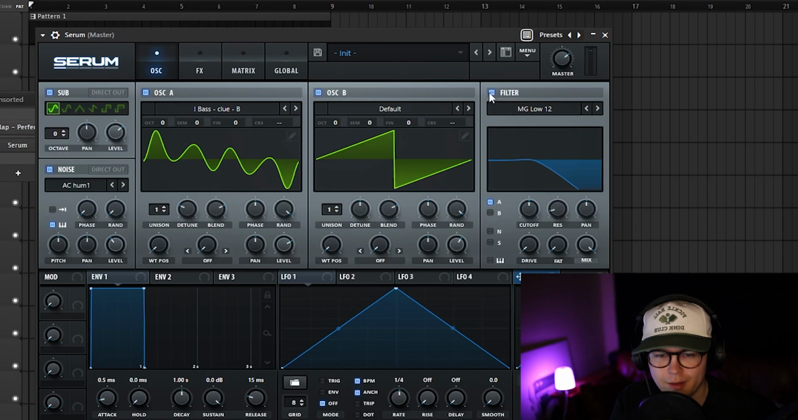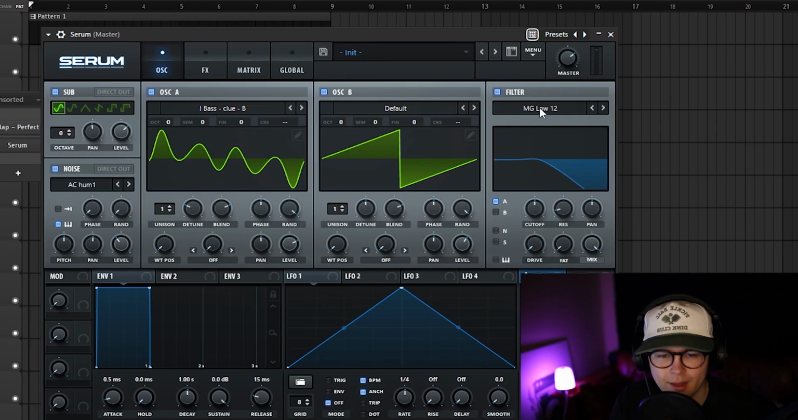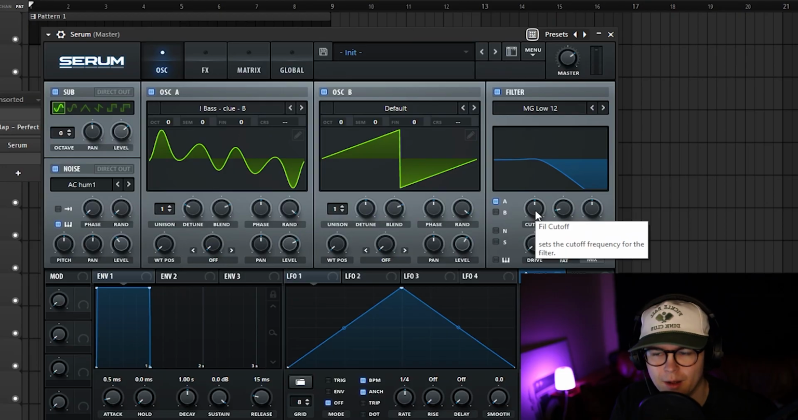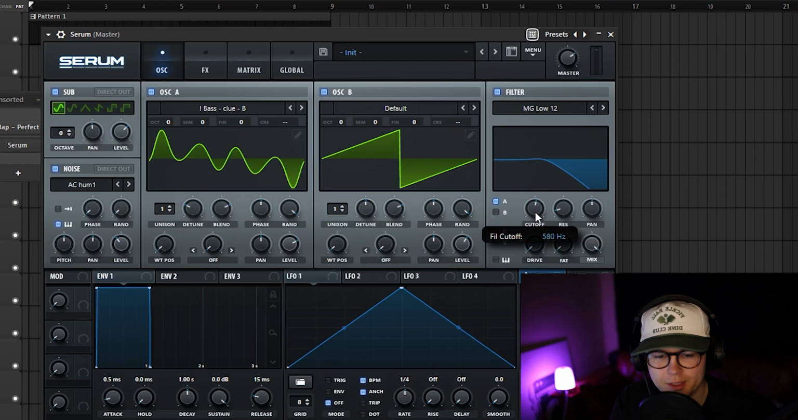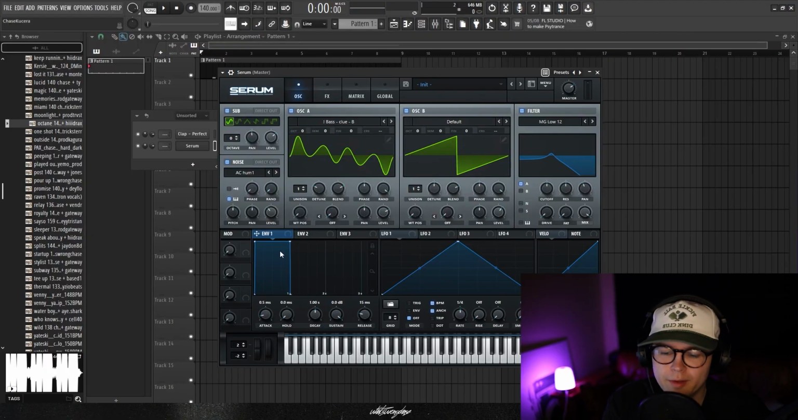Over here, we have your filter category. This is just controlling how much of the frequencies you're hearing. It's basically like an EQ, so you can adjust this cutoff to let more frequencies in or cut more out. Again, it's got a pan, and drive is basically like volume. Over here you have the mix knob, which controls how much of the filter you're using.